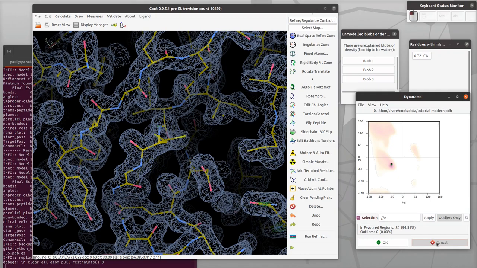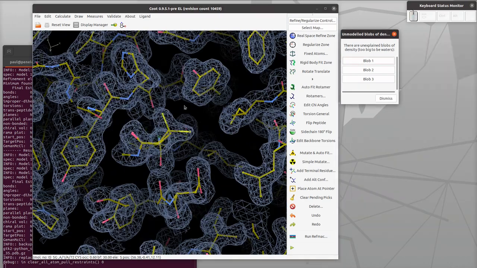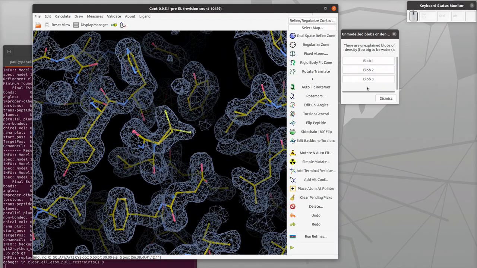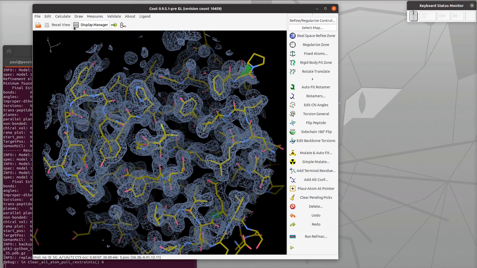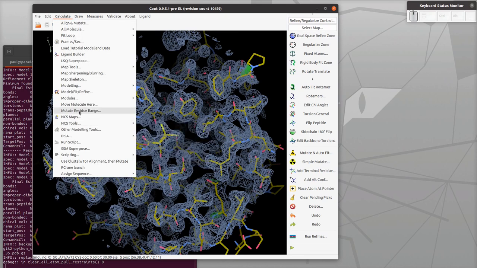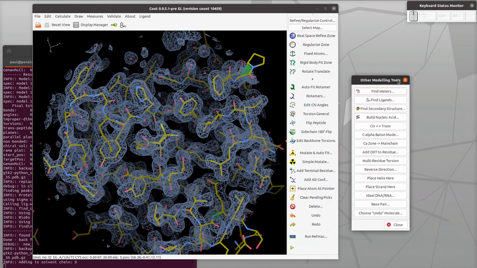Ramachandran plot is nice and clean, and zero outliers. We have fixed all the residues with missing atoms. We've filled all our blobs. What's left? Well, we might add some waters. Calculate other modelling tools, find waters. The defaults are sensible. I believe them to be. And there they go. Added in.